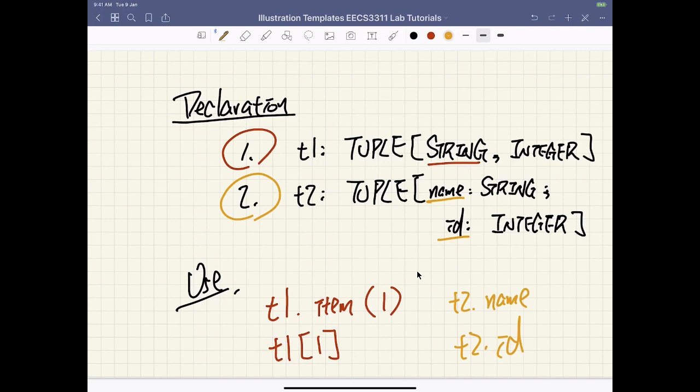T1 dot item 1, what does it mean? The item 1 here means, given a tuple T1, you want to get the item at position 1. In this case, this will be position 2, the integer.